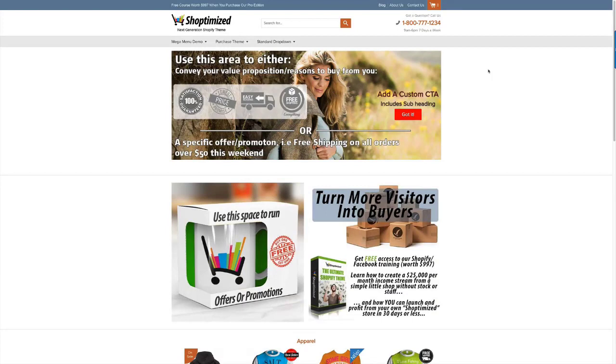Okay, so let me talk you through the main features of Shoptimized so you can see for yourself exactly how it's going to boost your conversions and put more money in your bank account. So from top to bottom, we start off here with this promotional area that you can customize. You can put in free shipping offers or highlight particular products, whatever you want it to be, and that will appear site-wide, mobile and desktop.